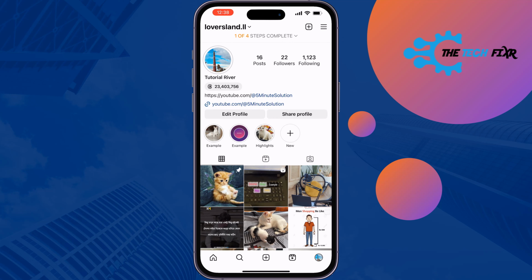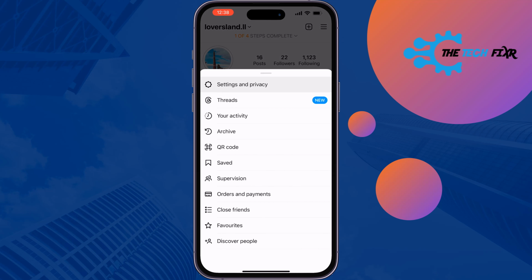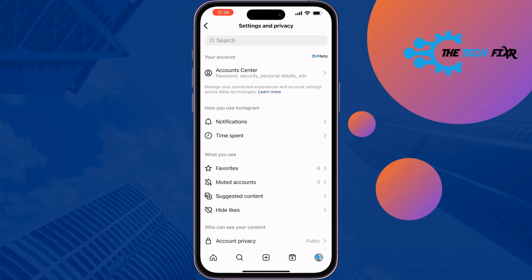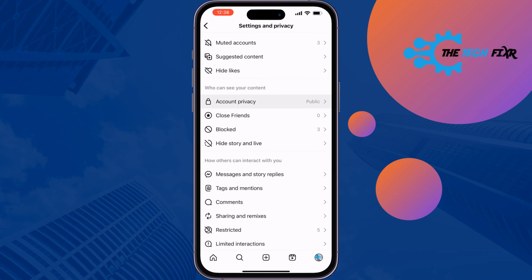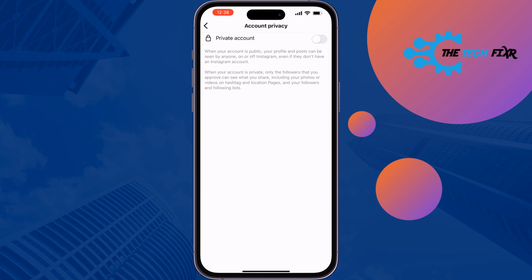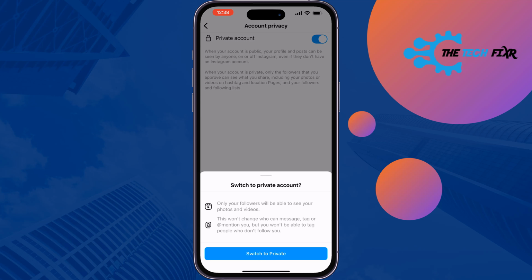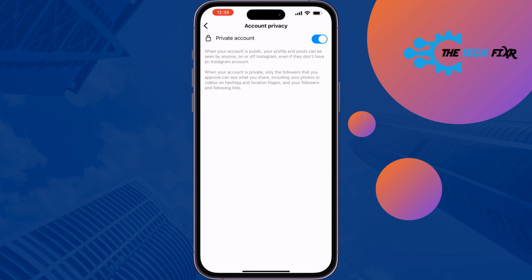Once you switch your account to a personal account, now tap on this hamburger menu at the top right. Tap on Settings and Privacy. Scroll down and here you'll find the account privacy option, so tap on it. And to make your account or page private, enable private account. And this is how we can do it.